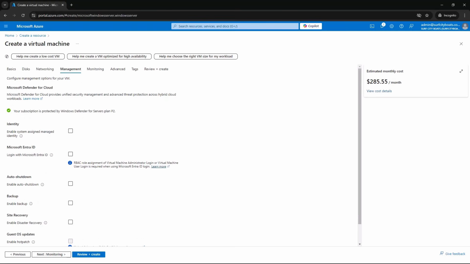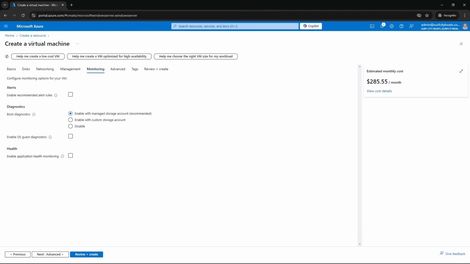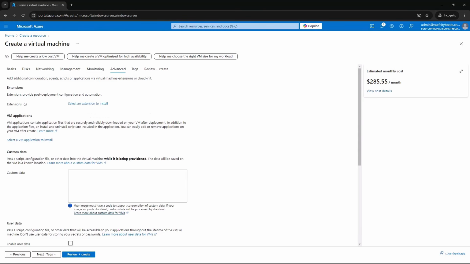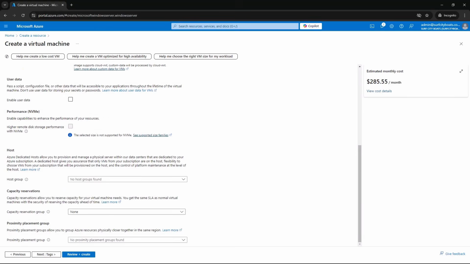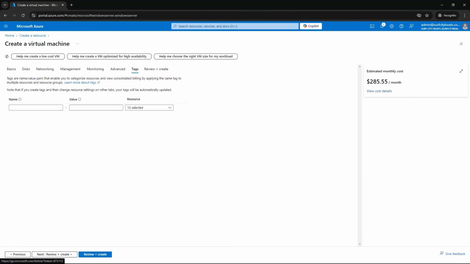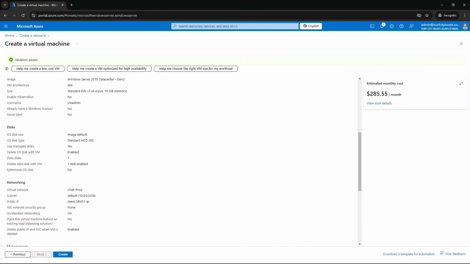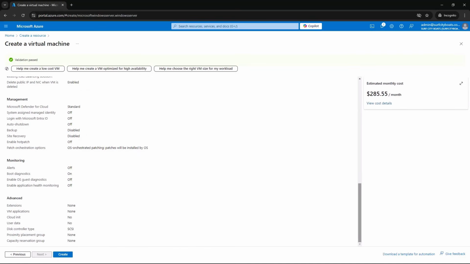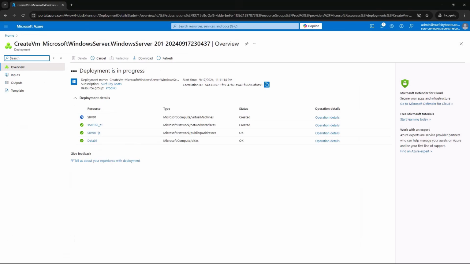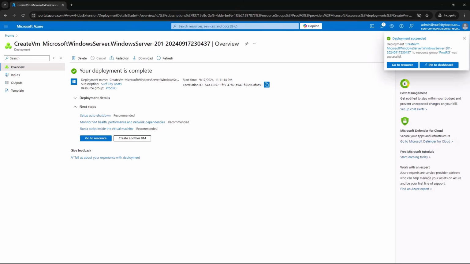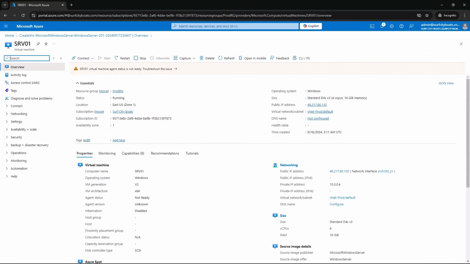You'll accept the default settings and move on to Monitoring. Again, you'll accept the defaults and click Next Advanced. After scrolling down, you'll click Next Tags. Since you're not tagging anything, you'll proceed by clicking Next, Review, and Create. You'll review the VM settings, scroll down to review additional settings, and finally click Create to begin the deployment. You'll wait for the deployment to complete. Once it's finished, you'll click Go to Resource to view the details of the newly created VM.